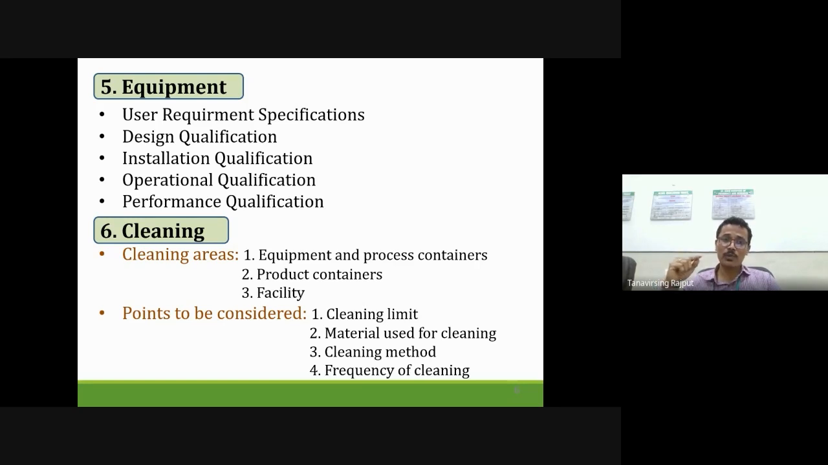Then design qualification. After the user requirement specification, the manufacturer sends it to different vendors, and the vendor gives the design qualification, saying these are the kinds of machinery we have. These documents come from the vendor side. Then installation qualification. After approval of the machine or instrument by the manufacturer, installation starts, carried out by the vendor's person, who installs the machine in the manufacturer's premises. The document regarding that installation is nothing but the installation qualification.